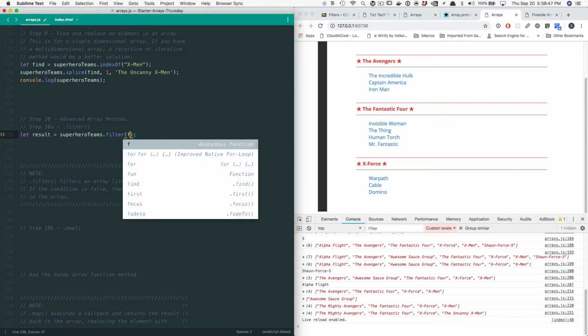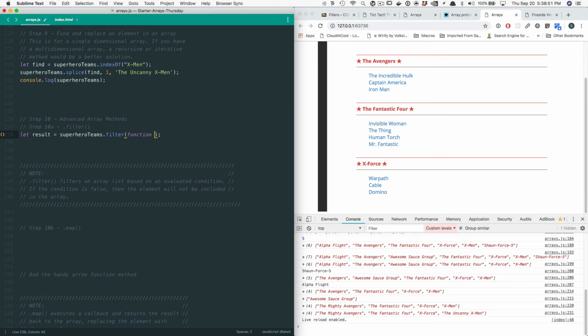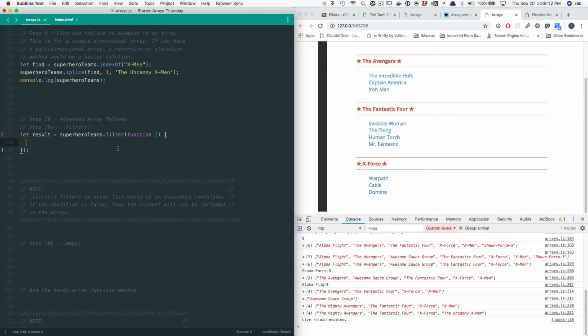And an anonymous function looks like this. It's function, and the curly braces. So it's like taking this function definition, right? If I had this function definition like this, you've seen that before, and just taking it and putting it right in the middle of filter is what I'm basically doing. Then I'm going to hit enter, and now I'm inside my function and I can do things. The thing is, though, I want the element from superhero teams, because that's what filter is going to do. It's going to iterate through superhero teams and pass to our function each element. So the first time it runs, it's going to pass the Mighty Avengers. The second time it runs, it's going to pass the Fantastic Four, then the X-Force, and then the Uncanny X-Men.